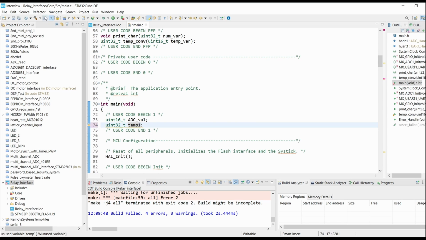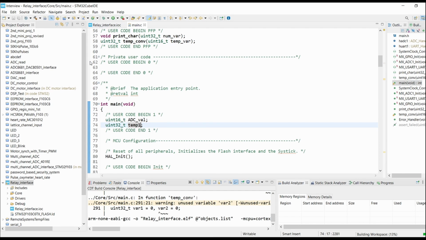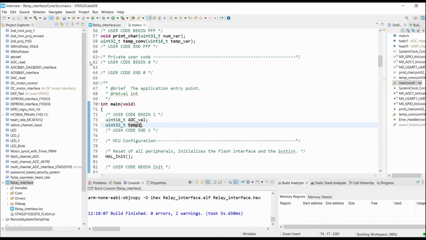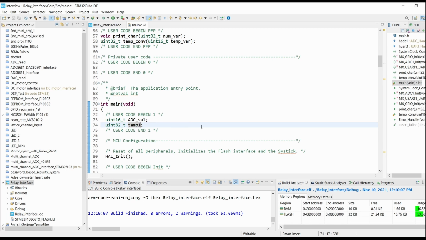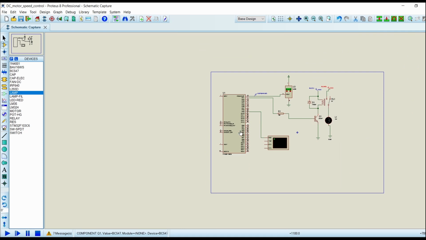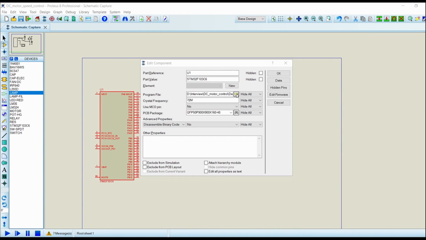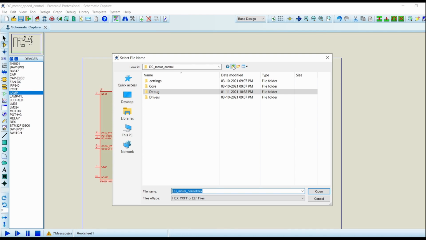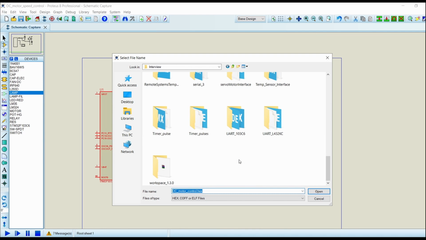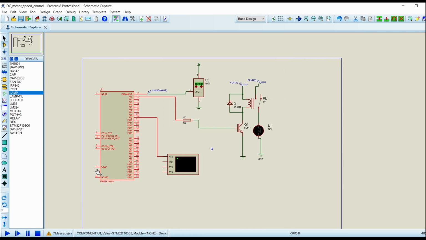Temp1. Now we have 0 errors. Now go into your simulation, double click on the controller, select the hex file, click on OK.